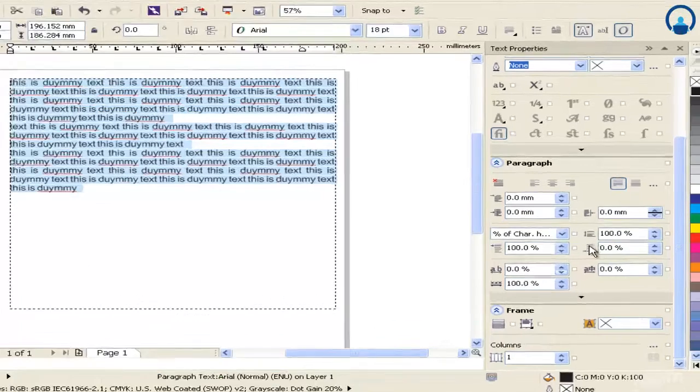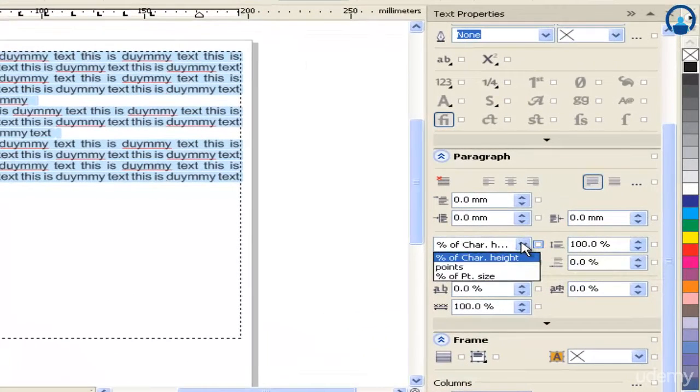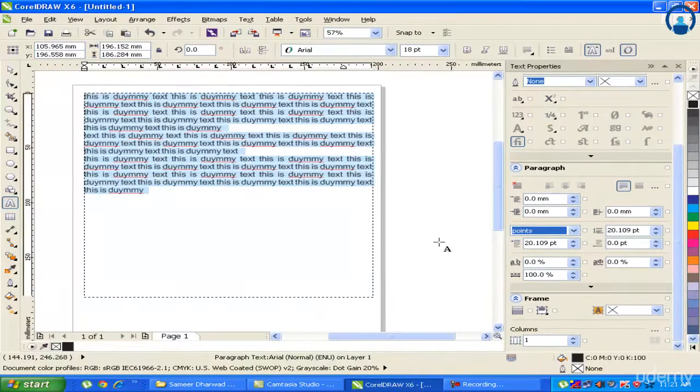So now the next command is this, you see here, this is the percentage of character height or percentage of point size. This mentions the sizes. For example, if you want to change the size through millimeters or through centimeters or through inches, in the same way it does the same kind of job.